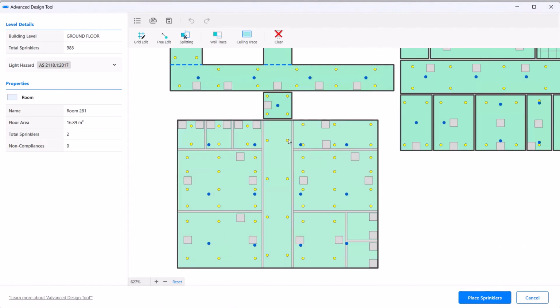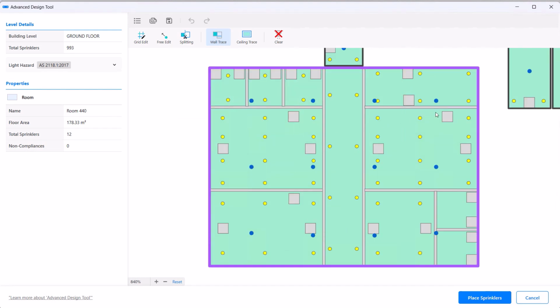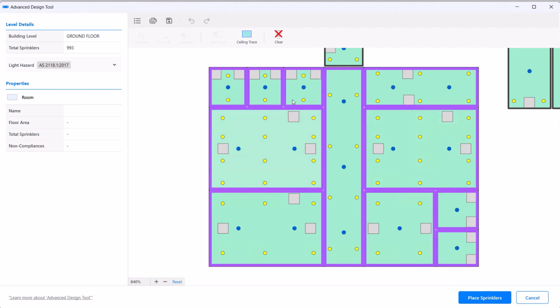Another tool available is Wall Trace. This is specifically for when architects apply room bounding to a group of rooms, often seen in apartments. Wall Trace tells Tandem to look for smaller rooms and adjust the fire sprinkler design accordingly. By clicking on the room and selecting Wall Trace, Tandem automatically analyzes the room and updates the layout instantly.